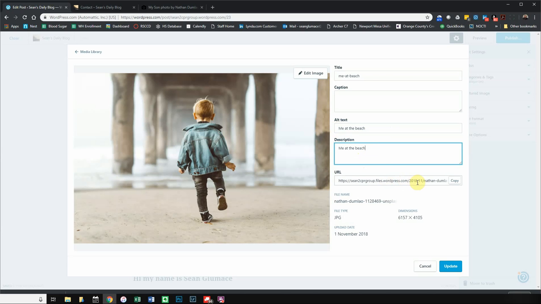And then the URL is where it is on the server. This is the actual path of it at the server. The file name, what type of file. It is huge. That's a big image, isn't it? 6,157 by 4,105, and what day it was uploaded. We normally want to make these smaller, but for right now, this is okay.